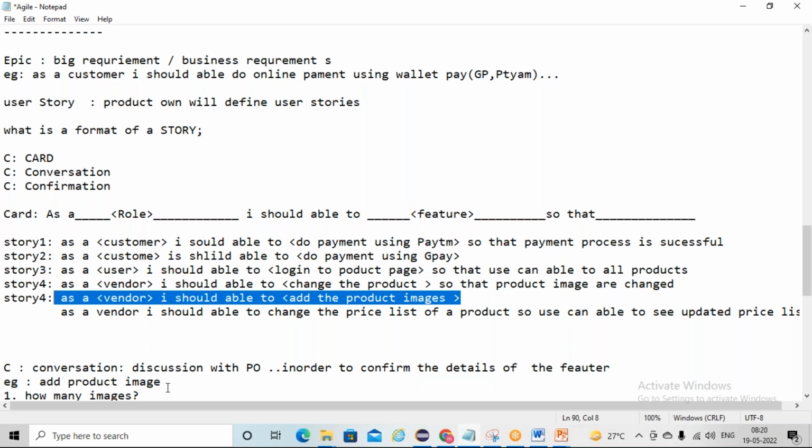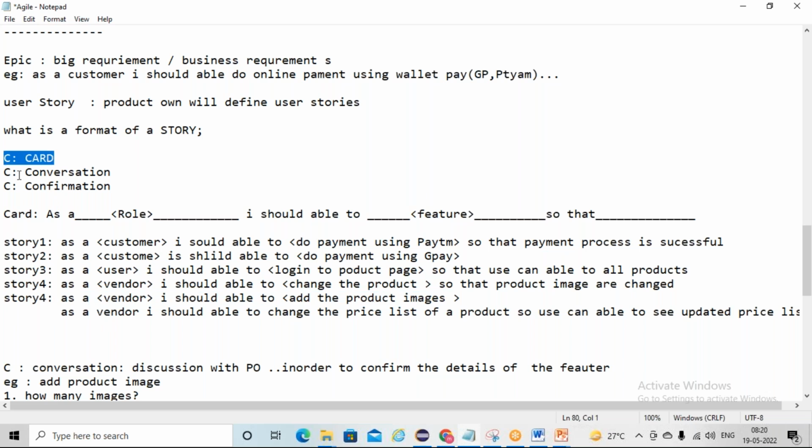We'll have a face-to-face conversation, or we will discuss with them online, right? And we'll get the clarity on that requirement, and we will note it down. So that way the conversation goes. So card, they gave the format. So they gave one user story. You are discussing any doubts, questions that are there. You are correcting that user story, whatever you are trying to understand, and confirmation.